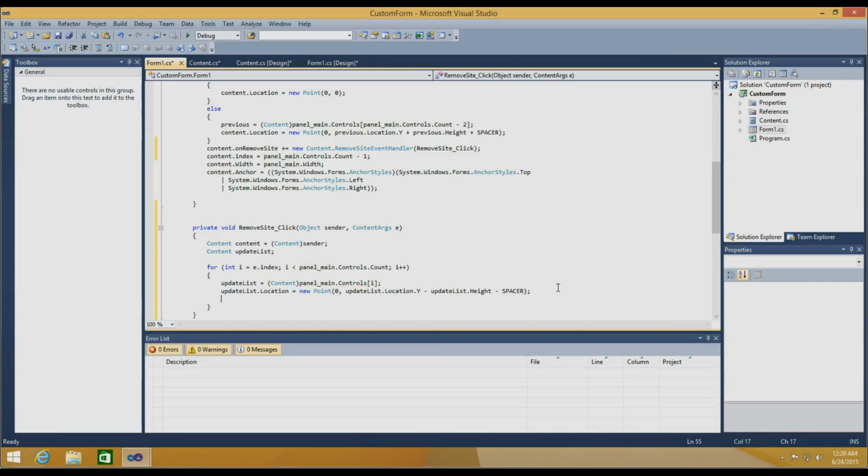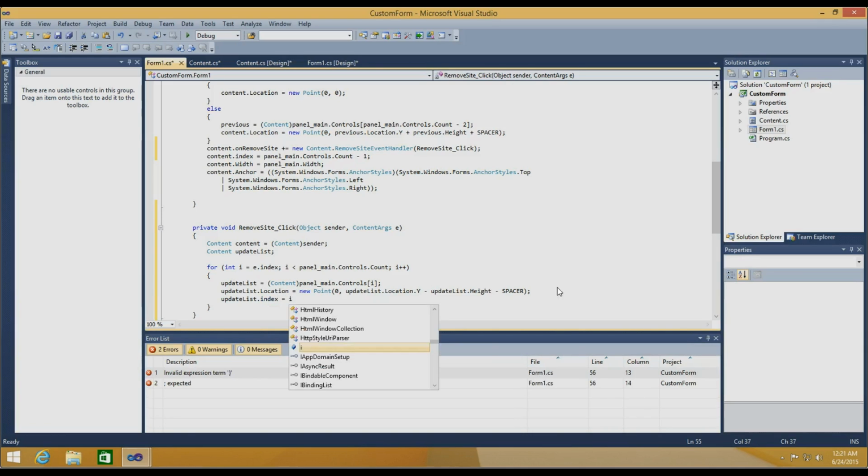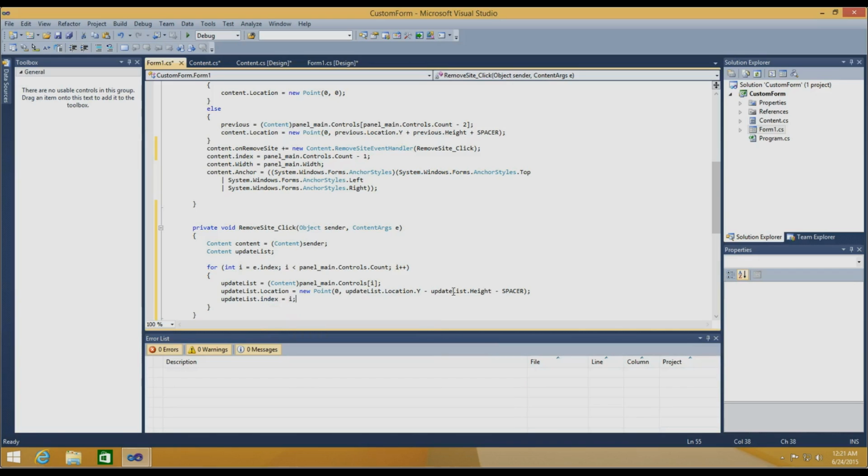And now there's one other thing we need to do. We need to update list and set the index value. And that is the method to the madness. We're actually going to set that index value to I. And the reason we did this initialization and cast here is that otherwise panel underscore main dot controls index of I does not have access to this index variable, and we need that here. We need to be able to set that.